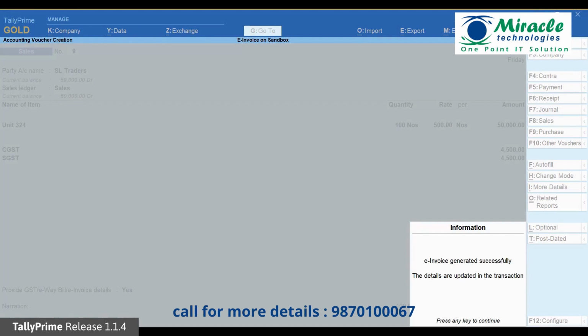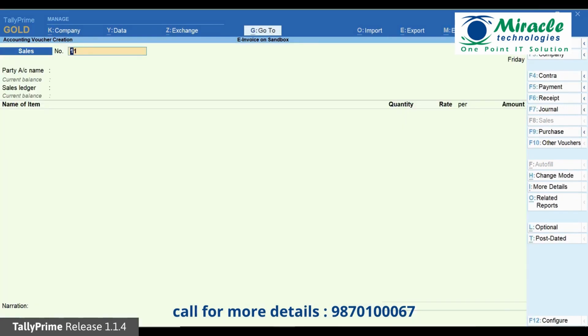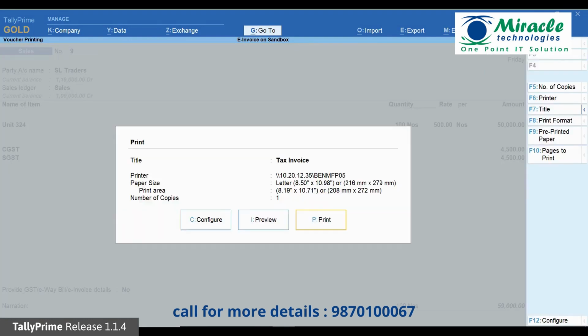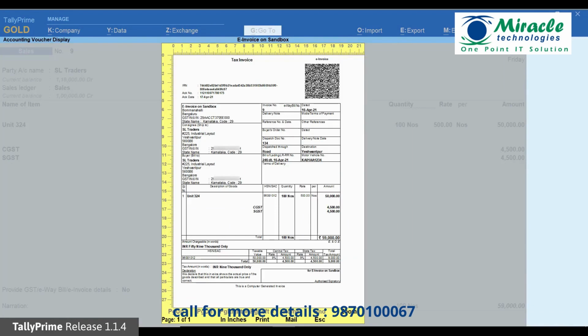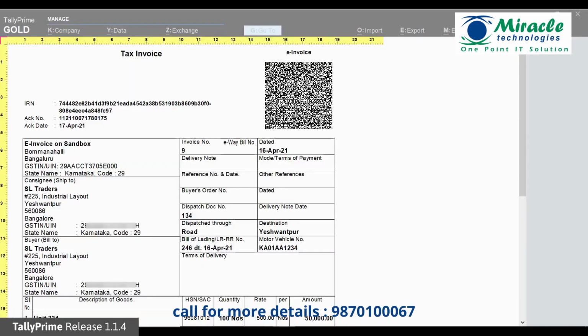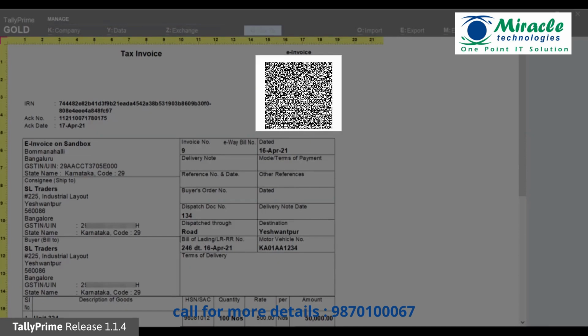Once the information required for the e-invoice generation is uploaded on the e-invoice API testing system, you will get a success message saying e-invoice generated successfully. Thereafter, the IRN details will be downloaded and updated in the voucher. As you can see in the print preview, the IRN details and the QR code are printed in the invoice.